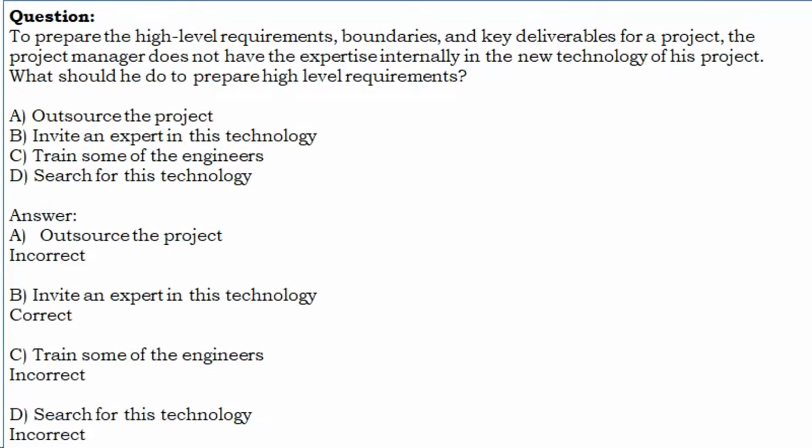Let us see the answer. A. Outsource the project. Incorrect. B. Invite an expert in this technology. Correct. C. Train some of the engineers. Incorrect. D. Search for this technology. Incorrect.